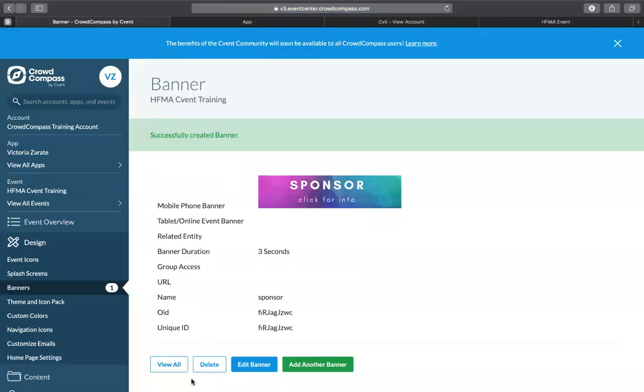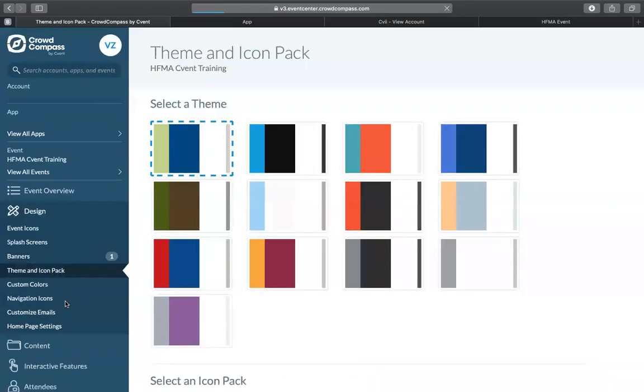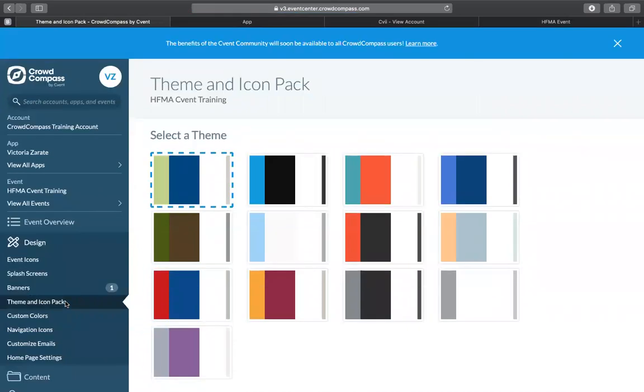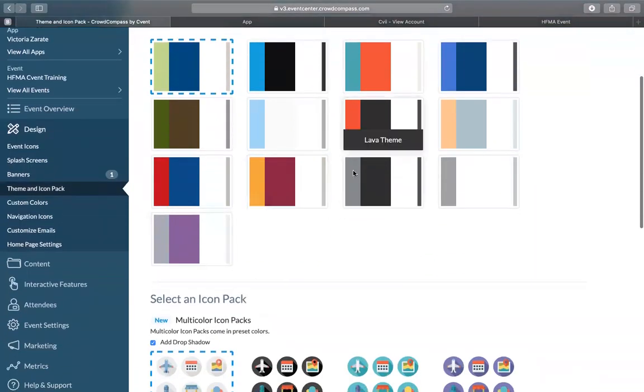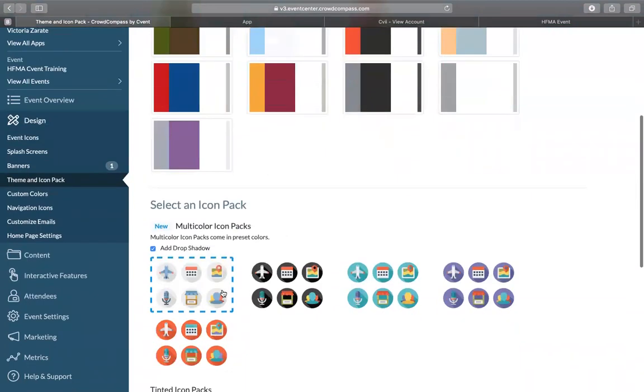And now that our graphics have been uploaded, we'll want to focus on customizing our theme and the coloring of our mobile app. So I'm going to go to the theme and icon pack. Here you'll choose what colors you'd like throughout the event, as well as the look and feel of the icon. So notice I can determine first my color scheme, and then I can select what my icons are going to look like within the app.